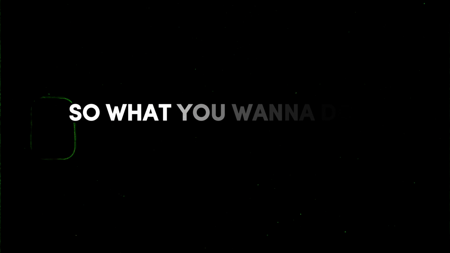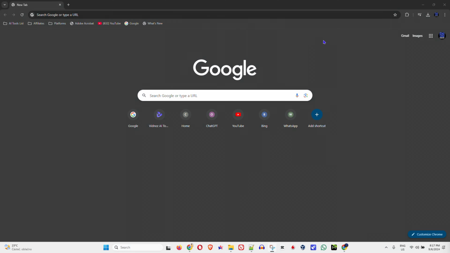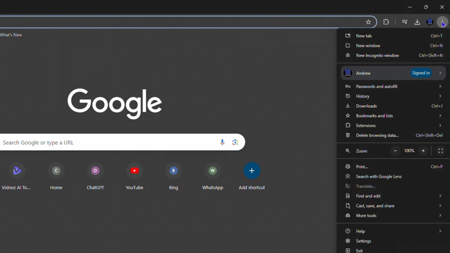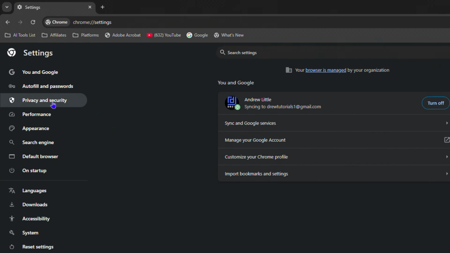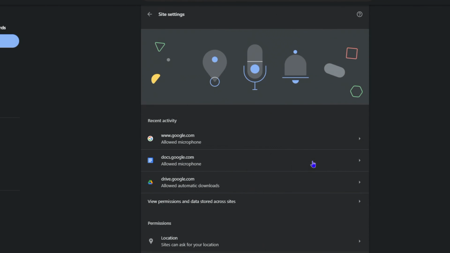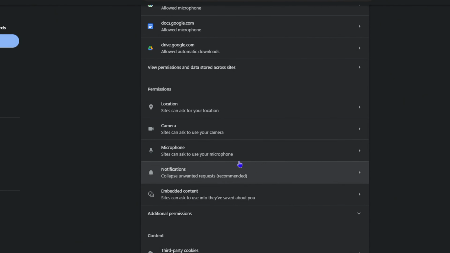So the first thing you want to do is ensure that you have notifications enabled in Google Chrome. Open up your Google Chrome browser, click the three dots on the upper right hand side, click settings, and then click on privacy and security on the left hand side. Now from here, click on site settings, and once you click on that, you will see the section that says permissions. And as you can see, you have an option called notifications. Now you want to click on that.